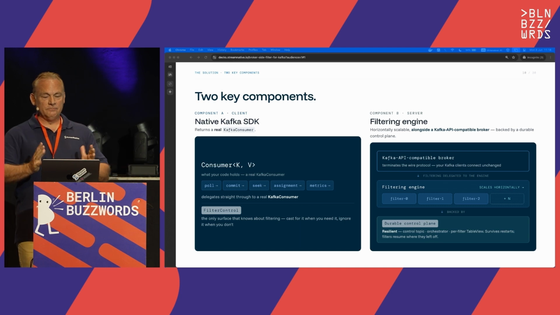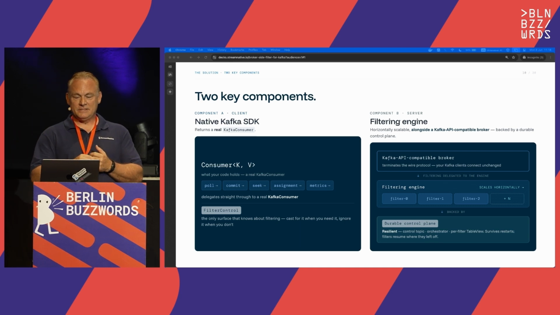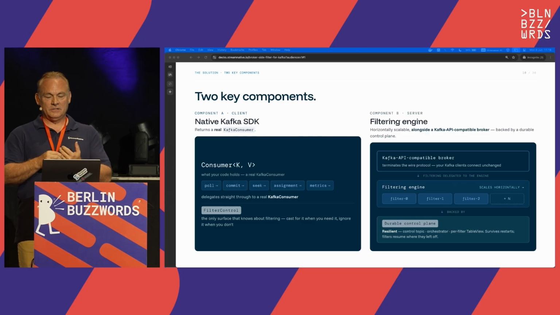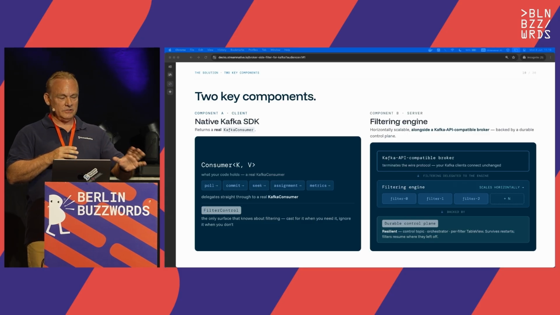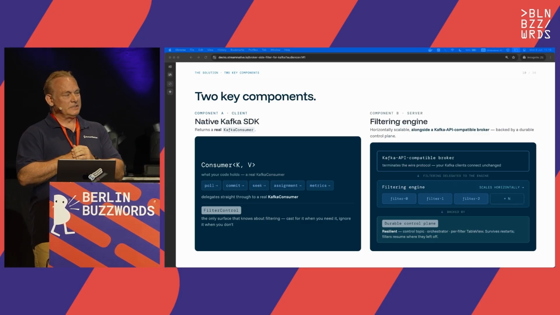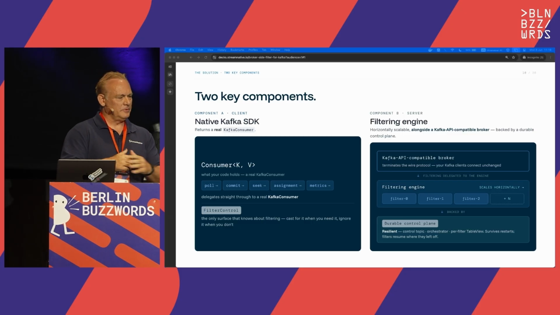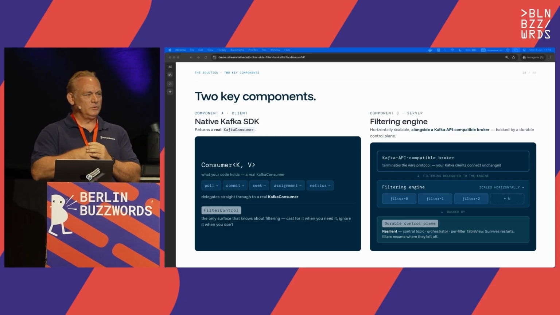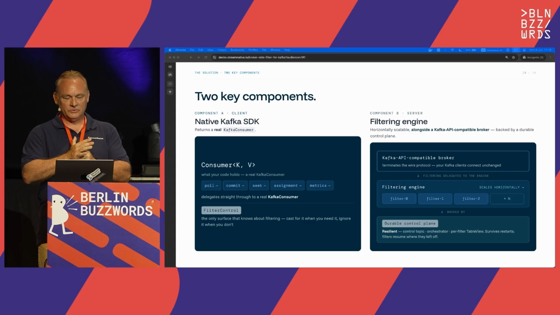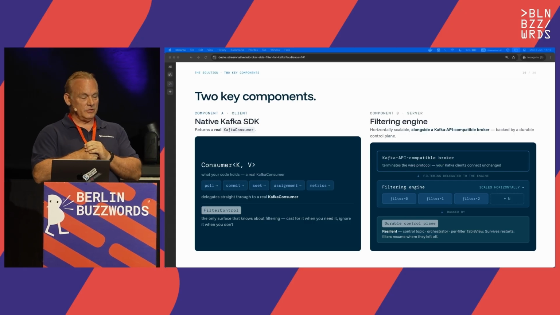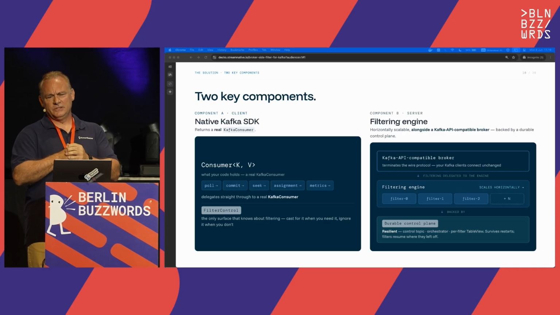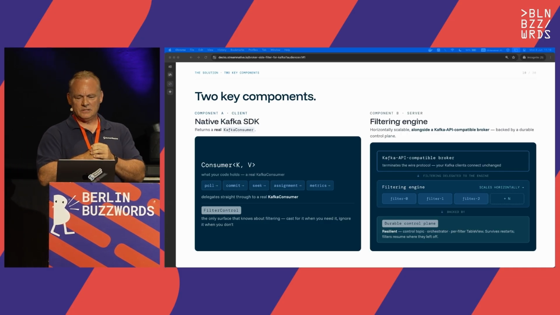So the whole system is 2 key components that the developer touches, plus a durable spine that makes it reliable, right? At the highest level, there's the SDK on the consumer side. We wanted to make this as low friction as possible. We don't want to scare people away or make them adopt a whole new concept of processing data just because they want to do filtering. So we have a native SDK that returns a real Kafka consumer, and so it's really a drop-in replacement. We'll show you some code in the next couple of slides.